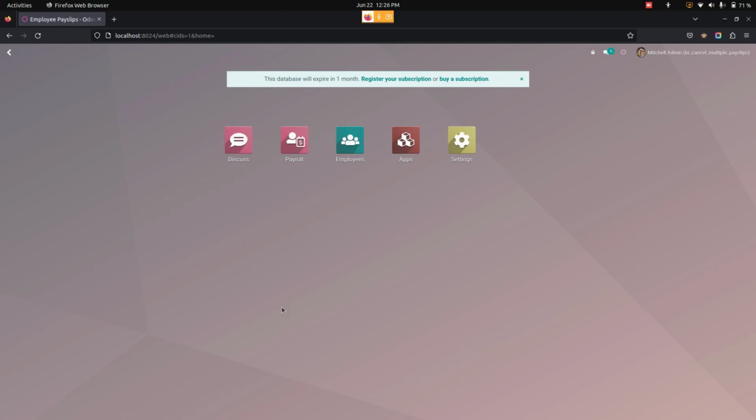Hello everyone. The Cancel Multiple Payslip app will help users cancel multiple payslips with a single click. This will help in cancelling payslips which are already done.